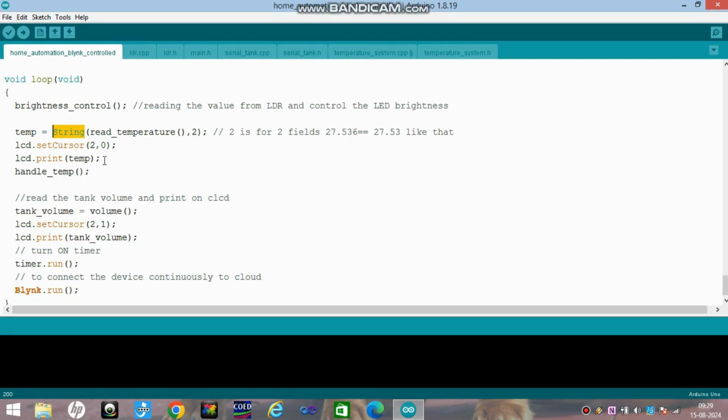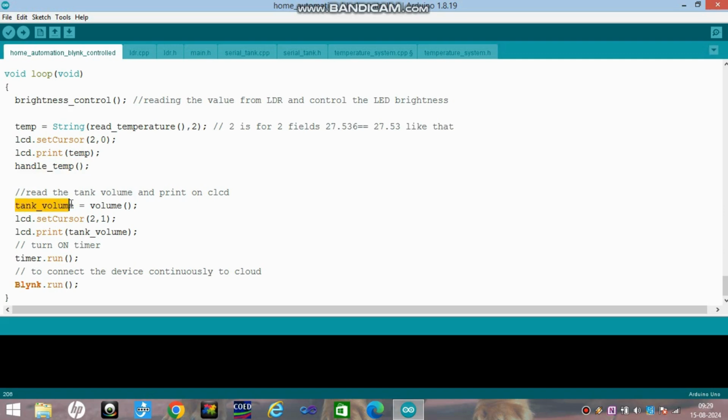Okay, and here set cursor 2,0, temperature we are printing here, and handle temperature is being called here. Okay, for the tank volume, the volume function is being called here. We are calling here lc.print tank volume. Okay, this is for the printing of tank volume.